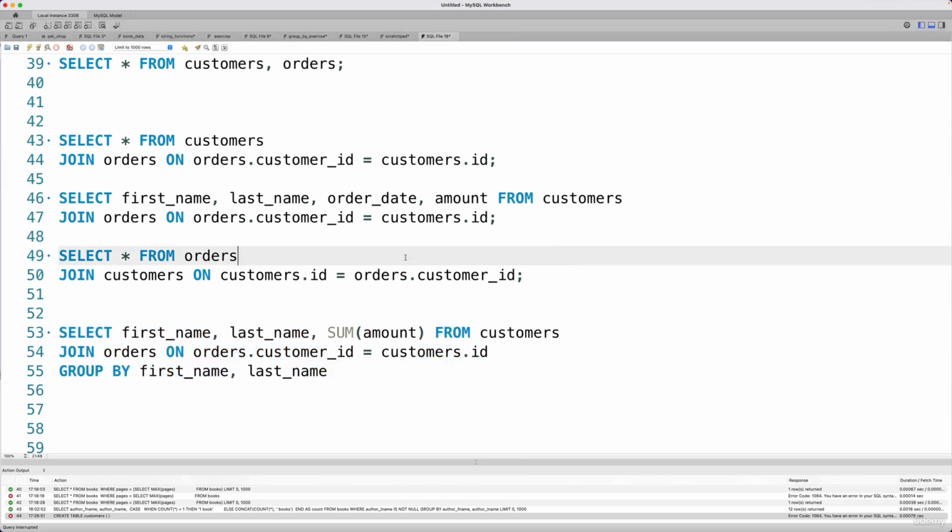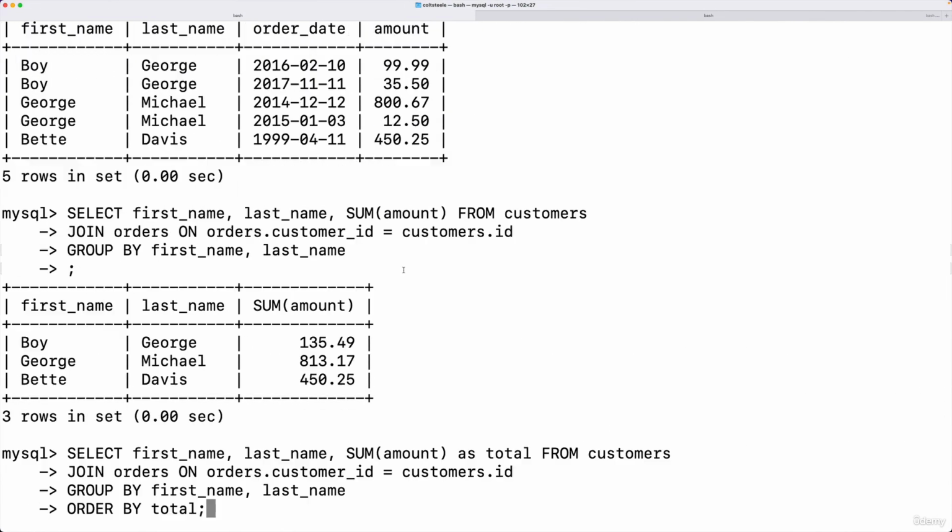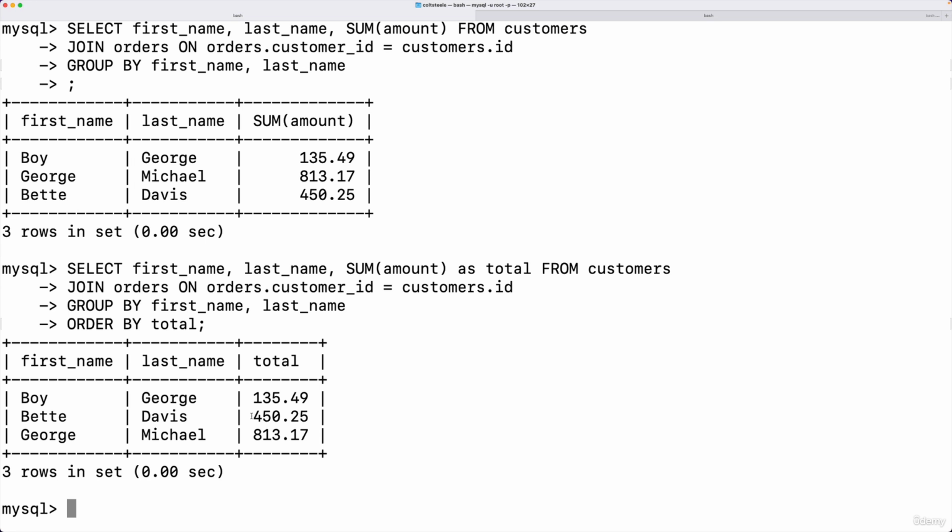We could even throw in an order by at the end there. Let's order by the amount. So why don't we call this as total? And then order by total. And now we get our lowest spenders up to our highest spenders. Of course, we could do descending too if we wanted.